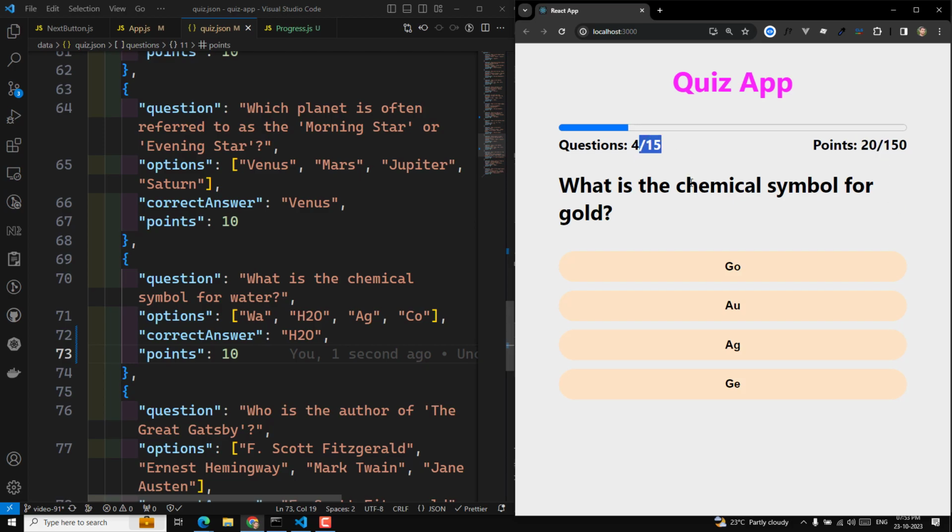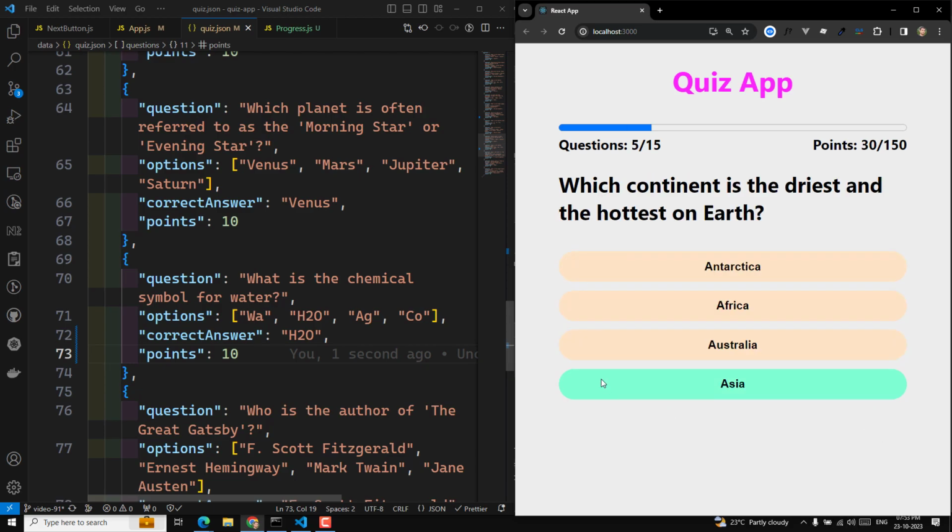So now we are able to successfully implement the progress bar, and the points are also displaying correctly. I think the progress is working fine. So this is how we will be displaying in the quiz app. Everything is working fine, I think. So I will commit this code in our new branch.